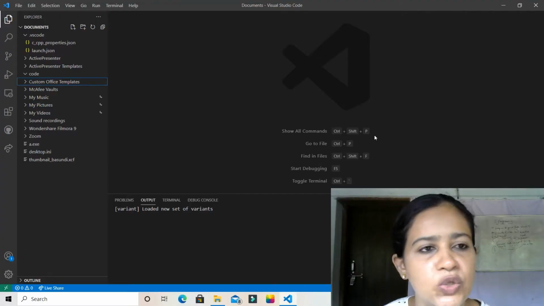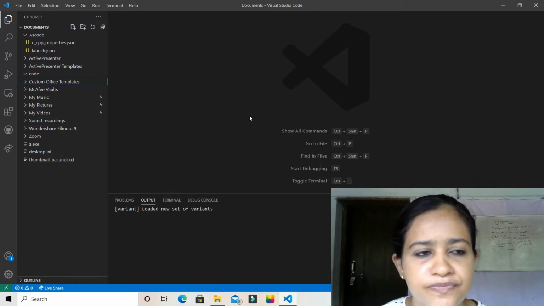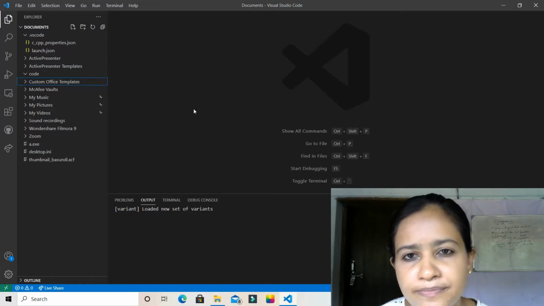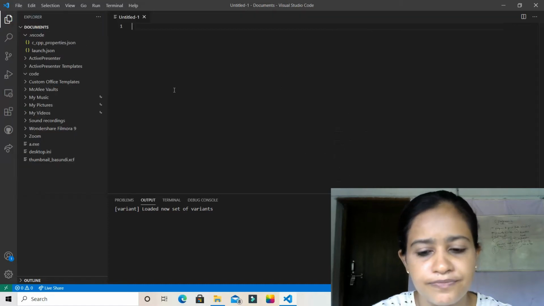This is what an IDE looks like. This is Visual Studio Code by Microsoft. There are various IDEs like NetBeans, Eclipse, CodeBlocks. You can use any of them. Let me start by creating a new file.